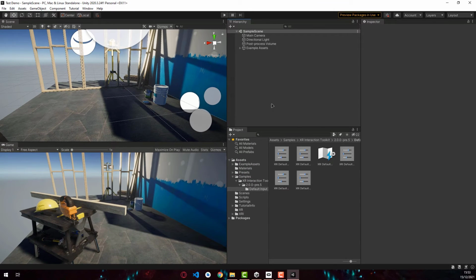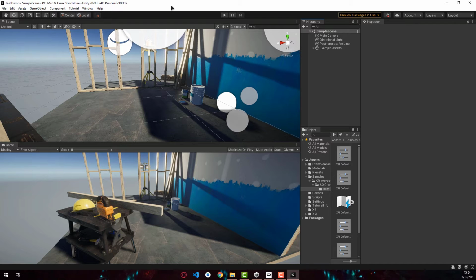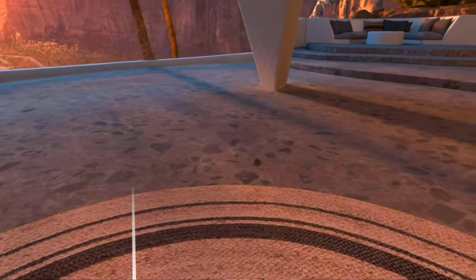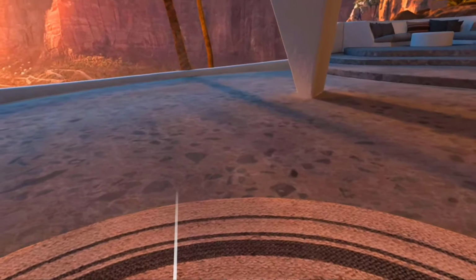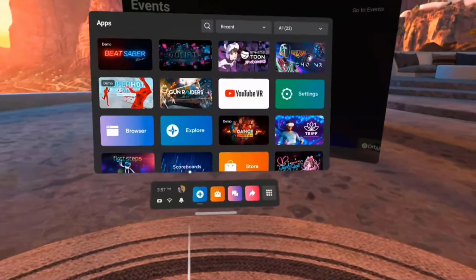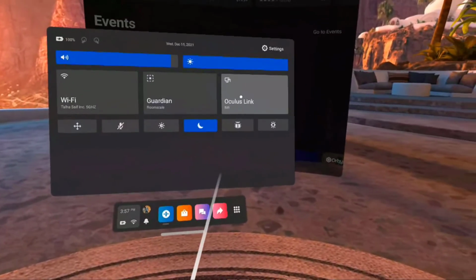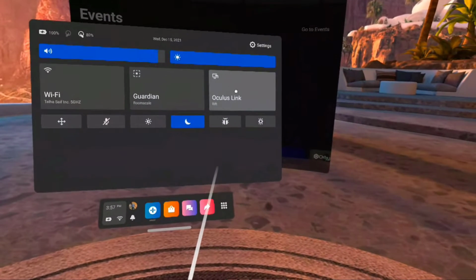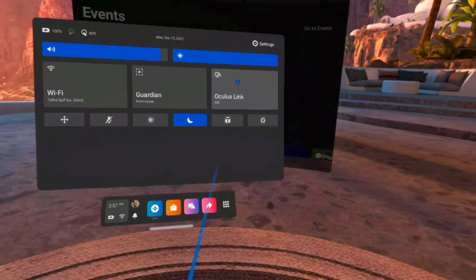Well, to run the application on your Oculus Quest, make sure that the Oculus Quest is turned on, linked to your PC, and is inside the Oculus Link mode. In your headset, open up the options and head over to settings and click on this option that says Oculus Link. Now you're inside the third mode. While in this mode, you can develop your applications with Unity.